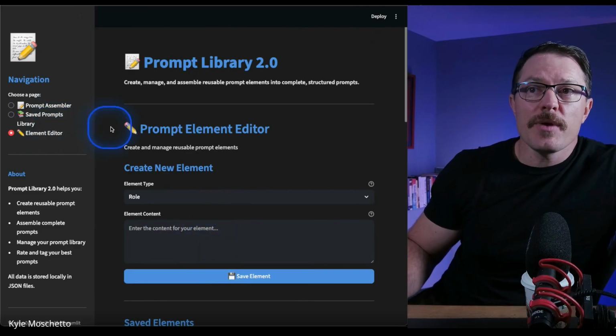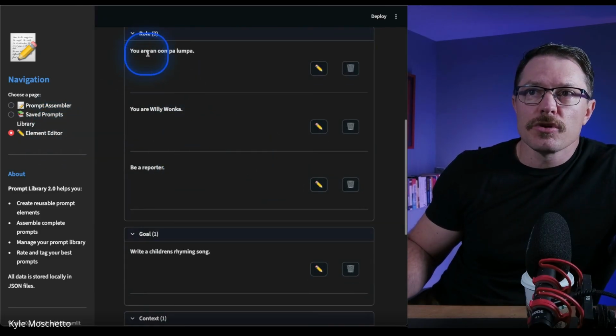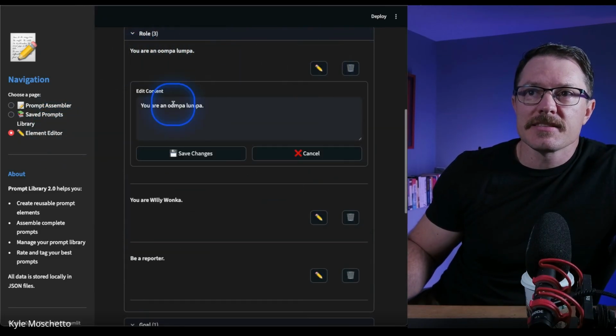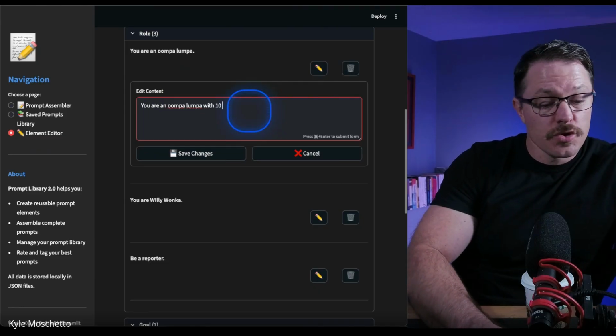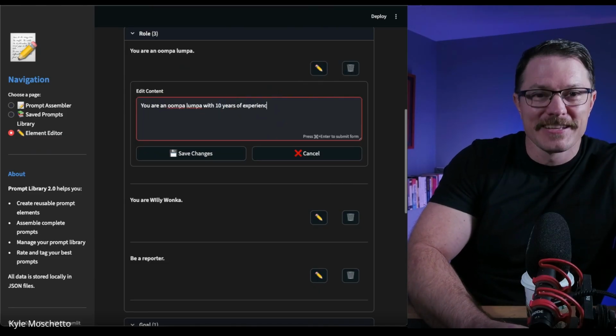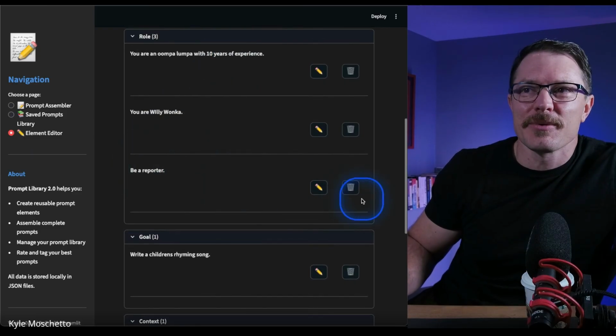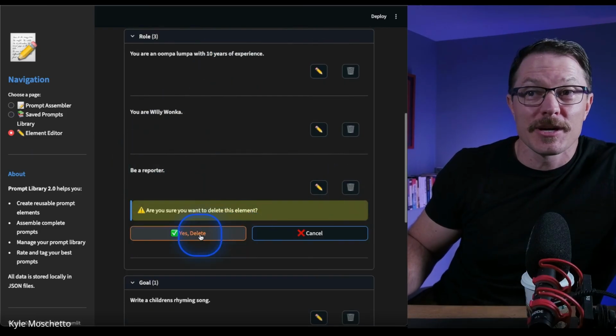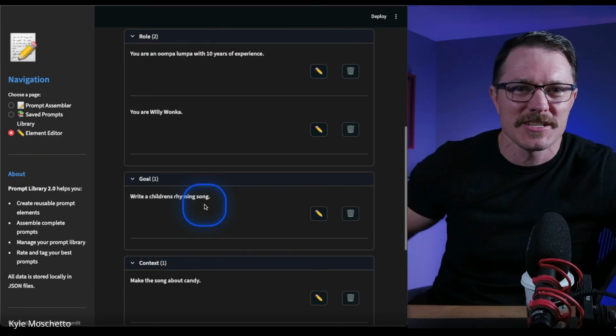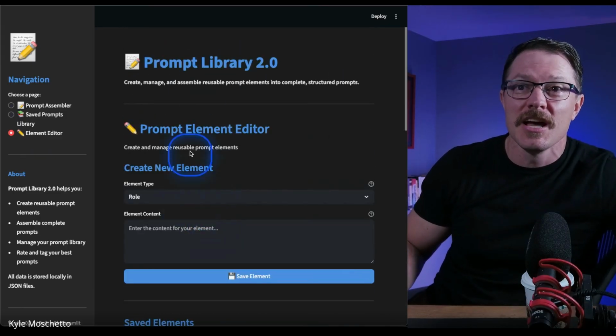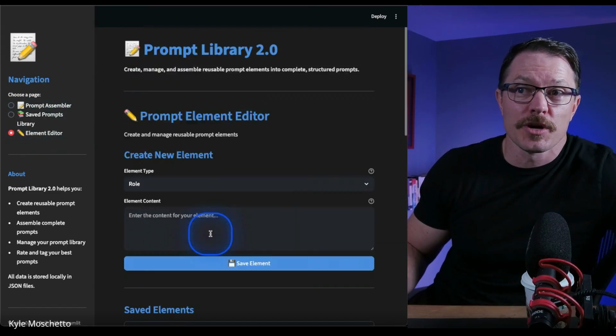Okay, so now we can edit our elements. And in fact, let's make sure you're an Oompa Loompa. Let's edit this. You are an Oompa Loompa with 20 years of experience. Save changes. Hey, it works. All right, and then I'm going to get rid of your reporter trash. Are you sure you want to delete it? Ooh, that's nice. Confirmation stuff. We didn't even ask for that, but it gave it to us. All right, so it looks like the element editor is working perfectly.